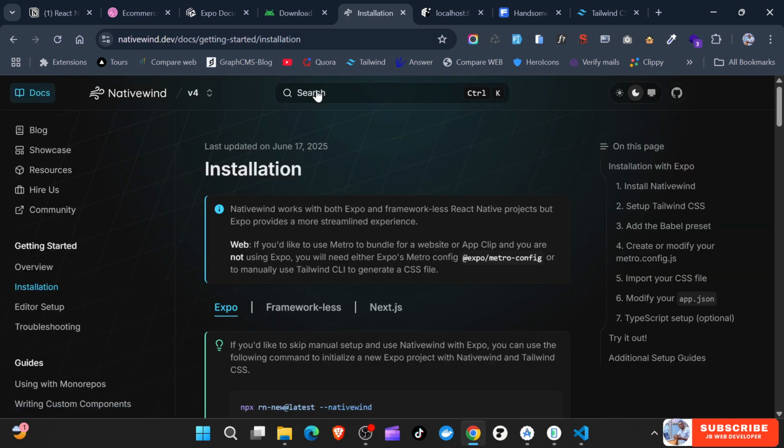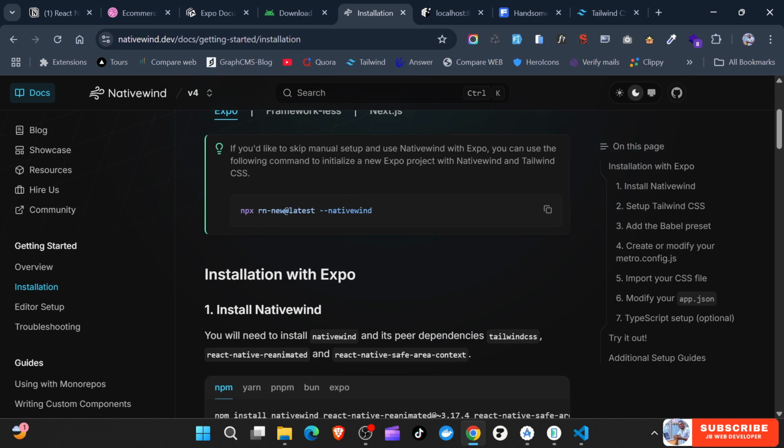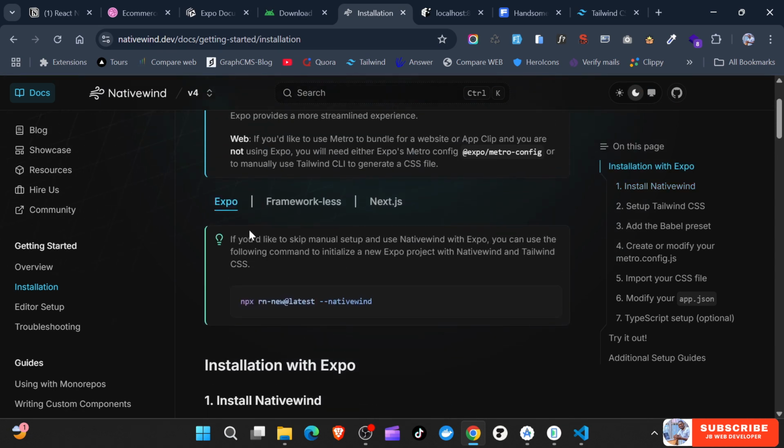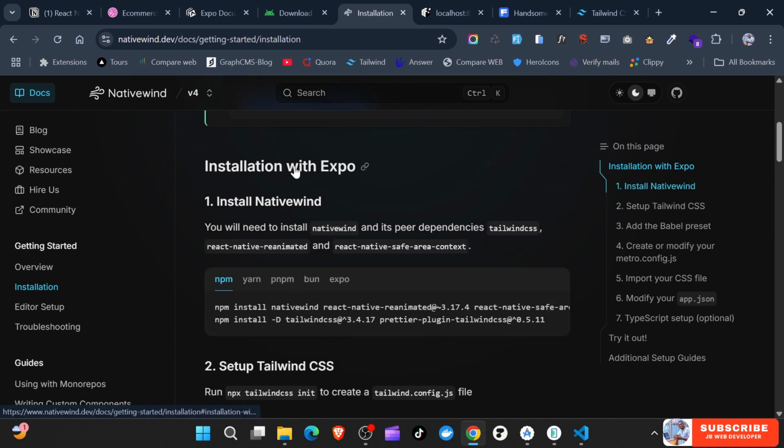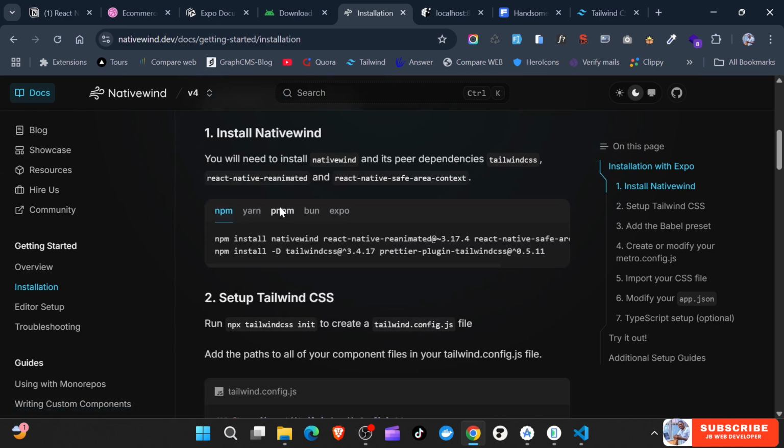Just go to docs and let's start with installation. This allows us to write our Tailwind CSS within this. I know guys who are coming from the Next.js world, React world, this is of course good news. You can write your Tailwind within our mobile app applications. Let's just go here and install this. You can also start a new project, but I don't recommend to use this. Just go ahead and say installation with Expo, and we're using pnpm.